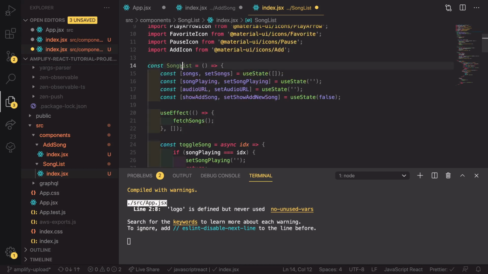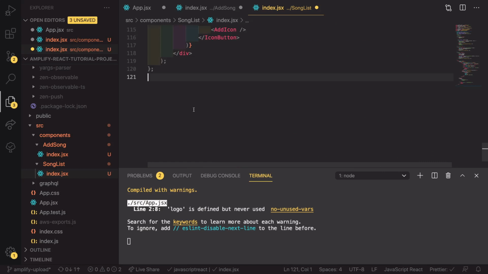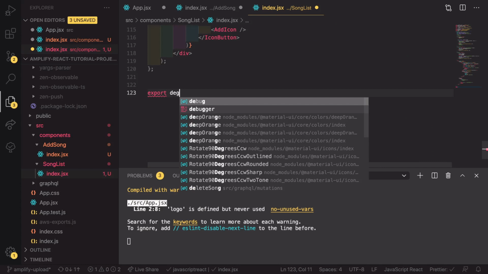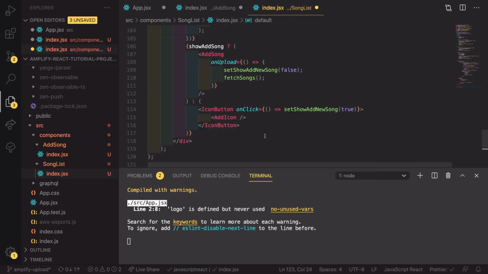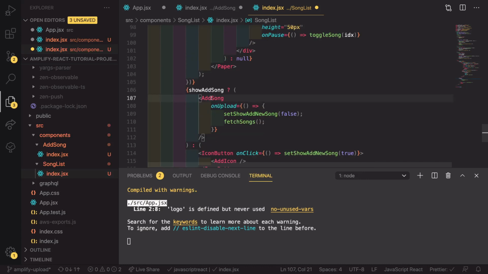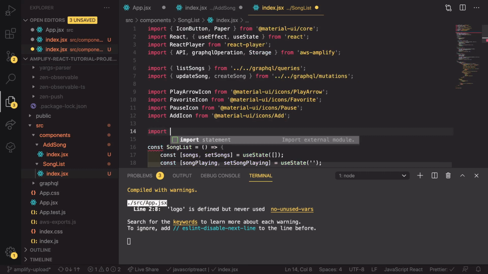And now we have the song list and AddSong. Last thing we need to do is copy the song list, and at the very bottom of the file we need to export default song list and also get our AddSong and import AddSong from ../AddSong.